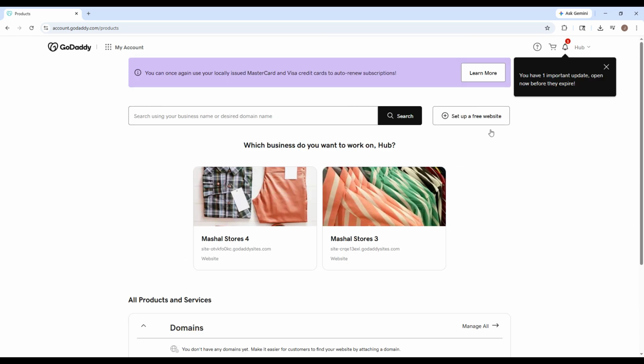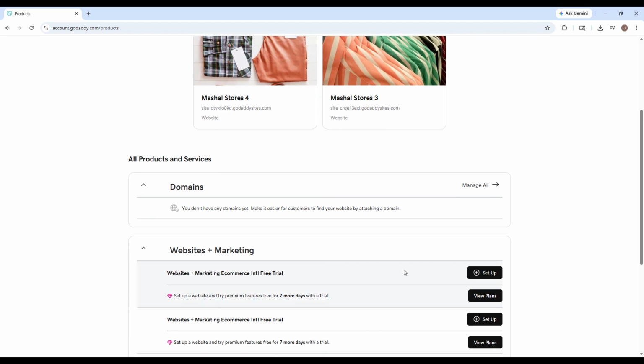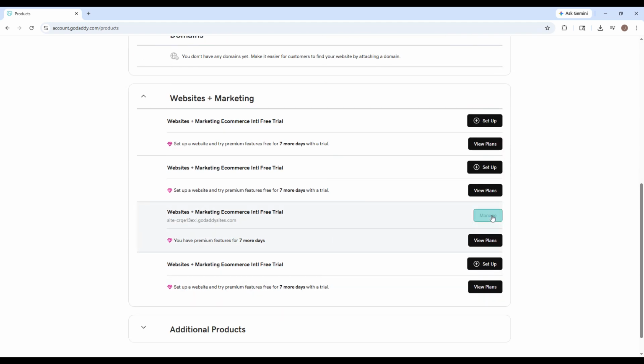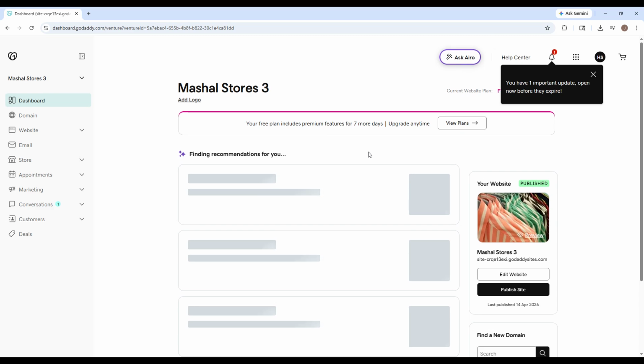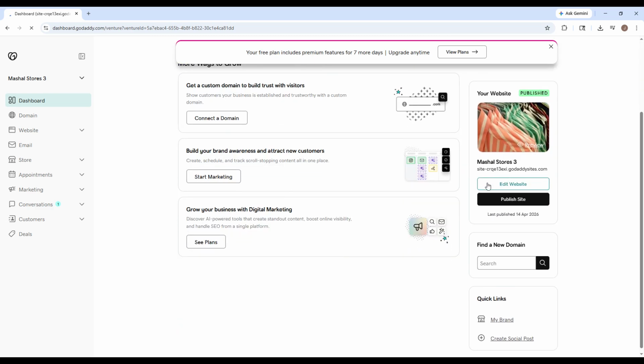Next, under Websites Plus Marketing, find the website you want to update and click Manage next to it. If you have more than one site, make sure you choose the correct one so you add the product to the right store. After that, click Edit Website. This opens your website editor, where you can make changes to your store pages and products.